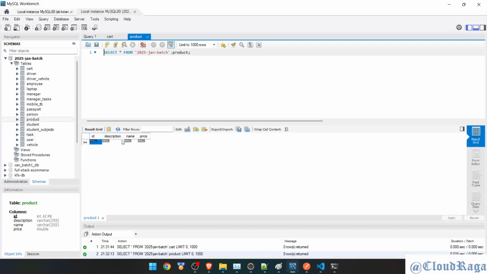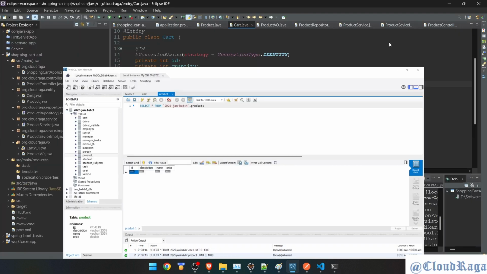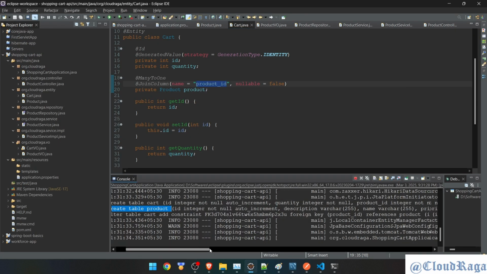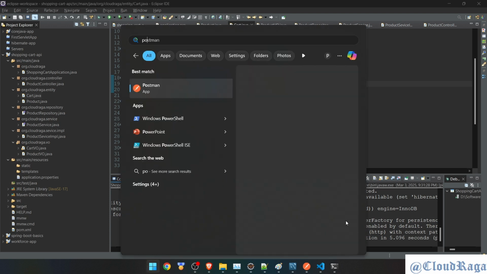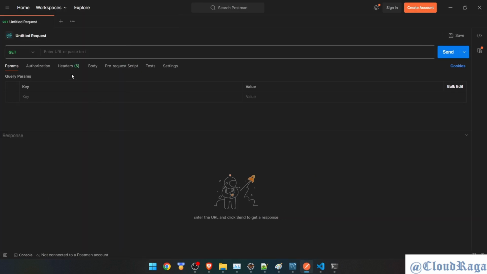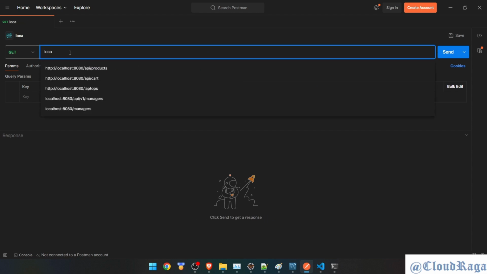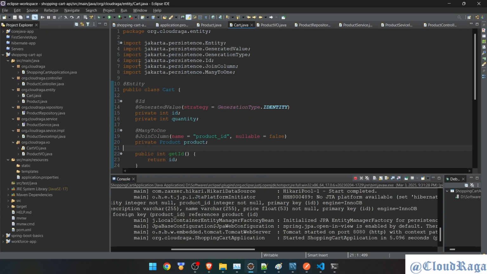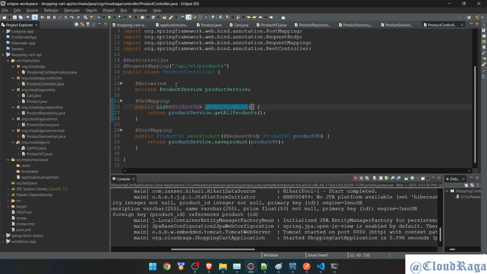Product is good, ID, description, name, price. So all columns look fine here. Service is also up. Yes. Let's open Postman. And let's add that endpoint. So localhost 8080. Then we will use that path on product controller.